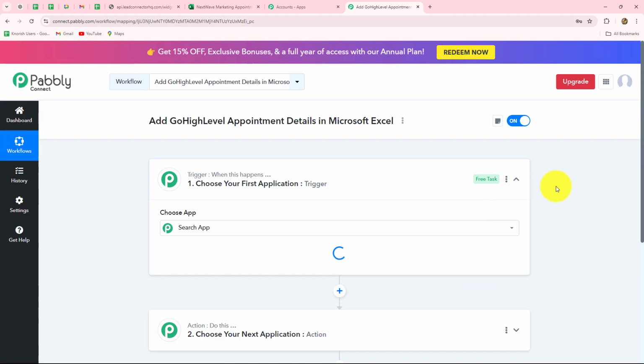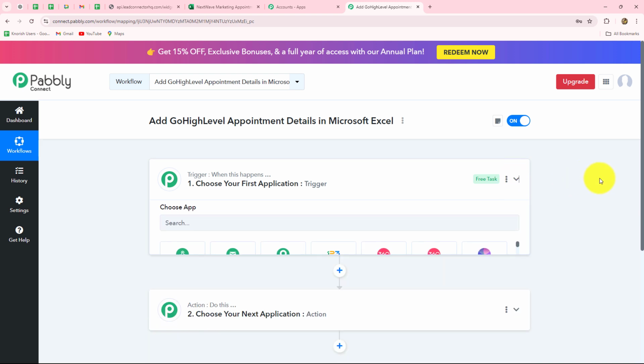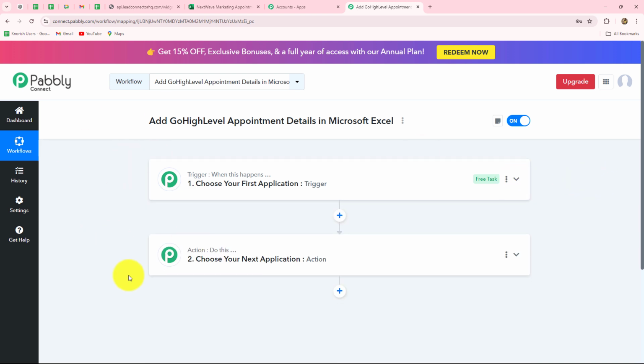And as we have done that, you can see a new screen is open in front of us which contains two extremely important windows: trigger and actions.